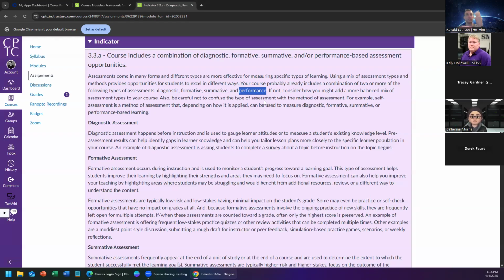We're meeting together here to talk about the thing, but then you all actually doing what we're talking about. I think I place a lot of value in that one. So if you don't have these kinds of assessments, consider how you might add a more balanced mix of assessment types to your course.